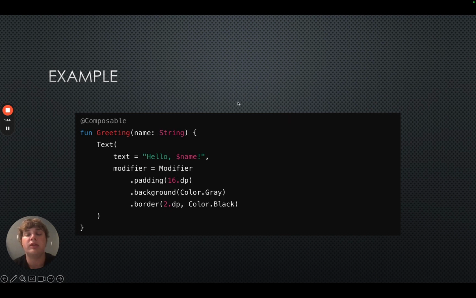And here we're doing three things with the modifier. We're adding padding, 16 dp of space around the text. Background, we're giving it a gray background, and we're adding a black border around it. Modifiers can be chained, which makes them very powerful. You can add as many styling, layout, and interaction modifications as you want to a single composable. The modifier parameter is available to most UI components like Text, Button, Image, and Column.